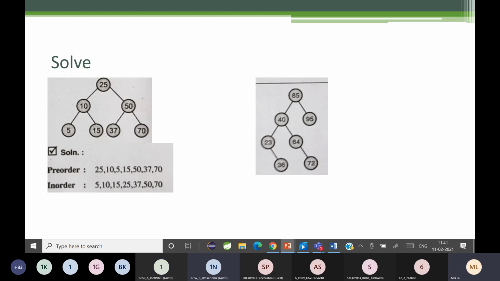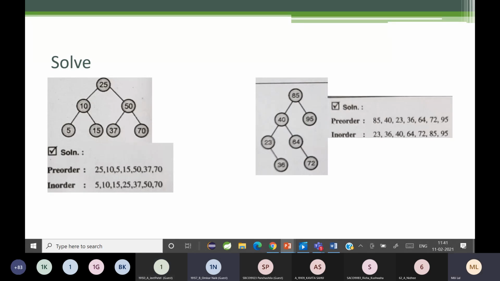एक मिनट, 85, 40, 23 के बाद क्या होगा? 36. Then 64, 72, and then 95. Okay.